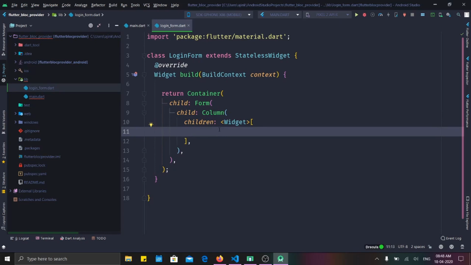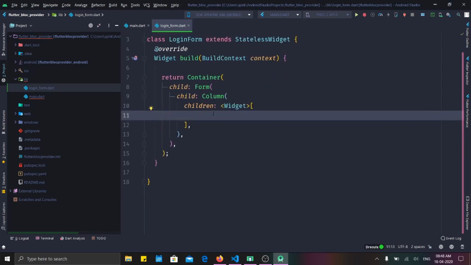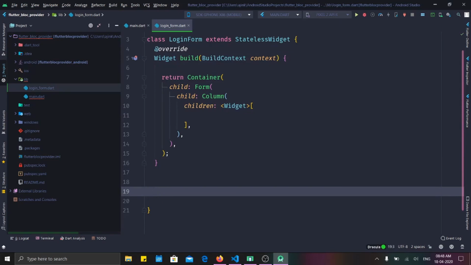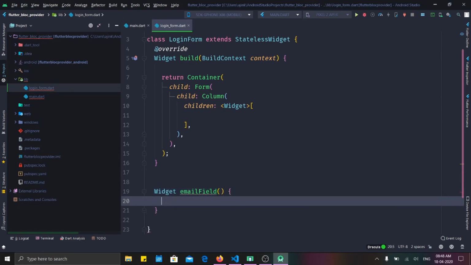And okay, so first of all, I'm going to have an email field over here, which would be very simple. We can define it in a separate function because I don't like to clutter my code over here. So let's create another function over here. This is going to be returning a widget, and I'm going to call it emailField. So emailField is going to return us a widget.